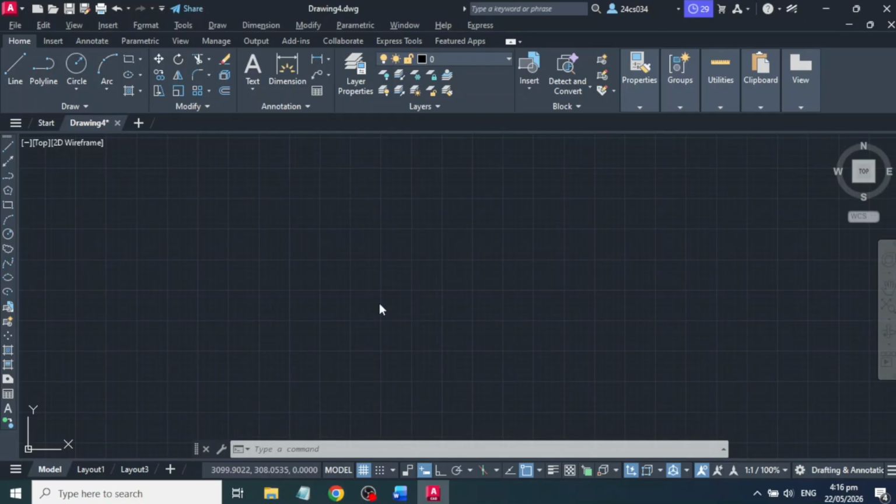Hey there! Today, we're going to look at how to create quick arrows in AutoCAD without any accompanying text.